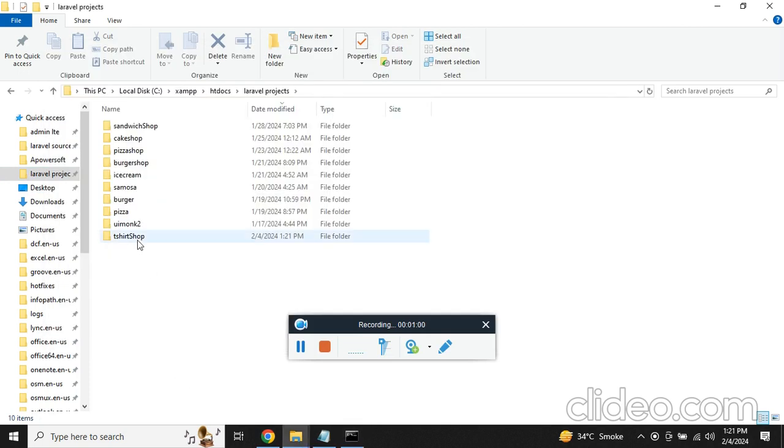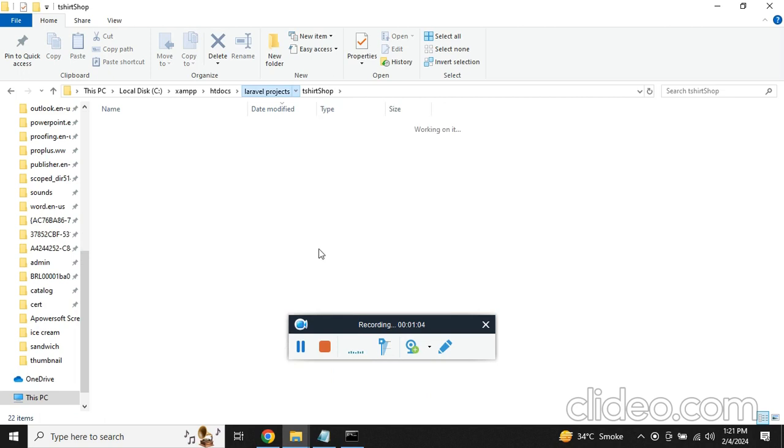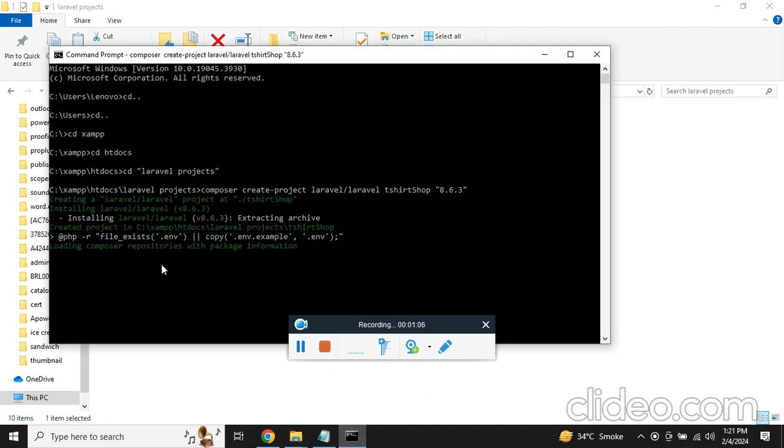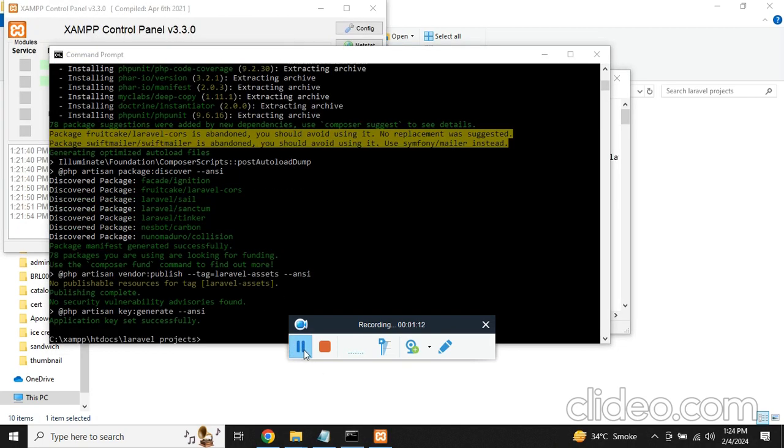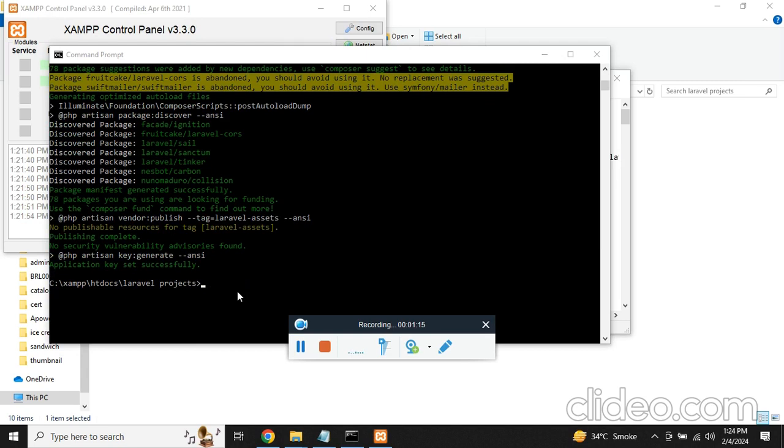Now you will see in the Laravel projects a t-shirt shop folder would be created. You can see it just got created right now. Now let's wait till composer downloads all the relevant Laravel packages, and I'll resume it once again. And it's installed. Now we need to get into our project. Here in this case it's t-shirt shop.